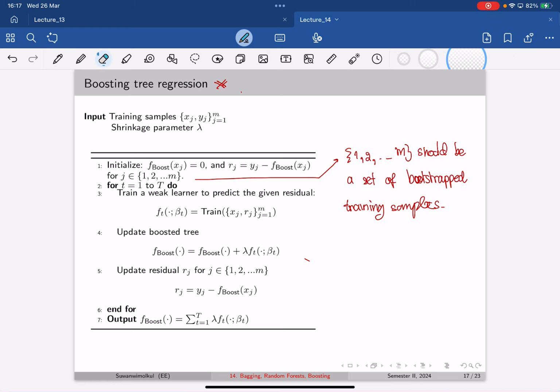Okay. For a set of bootstrap samples, you will start by initializing the boosting tree. This boosting tree will be initialized as 0 at first, so it will not give you any prediction. By the way, I forgot to mention that this is a boosting tree algorithm for a regression task. So at the moment, aggregation will just be summation, but we will see what it does.